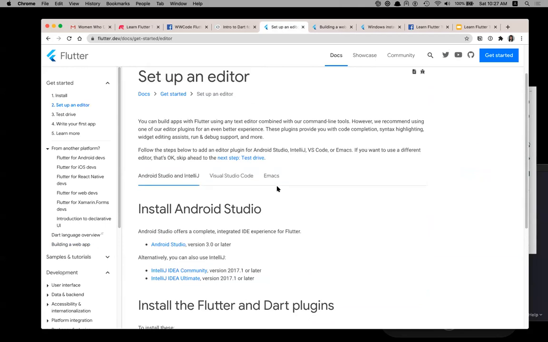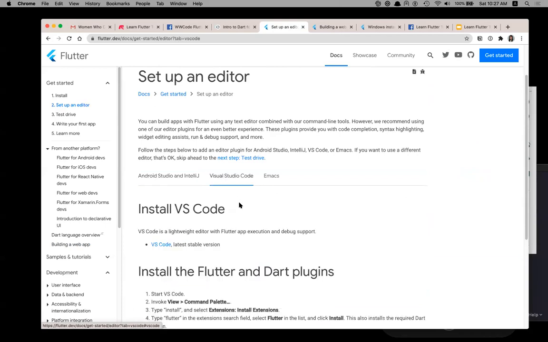So here there are a few choices. One is to use Android Studio, which you've probably got installed when you were setting up the Android SDK and simulator. Or if you're like me, you prefer Visual Studio Code, then you can follow the steps here.